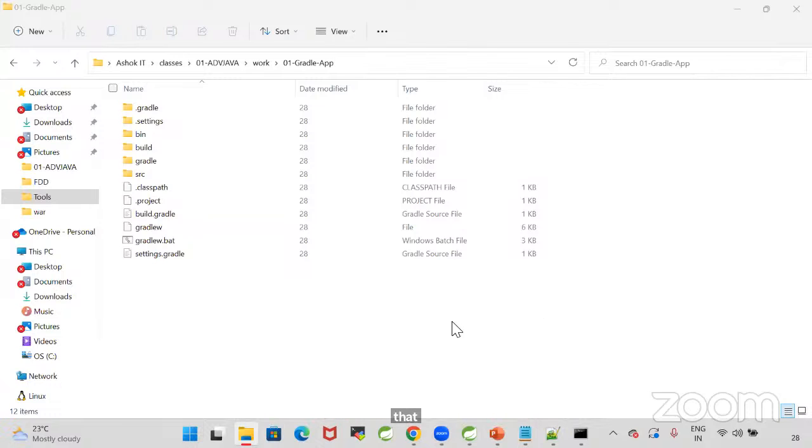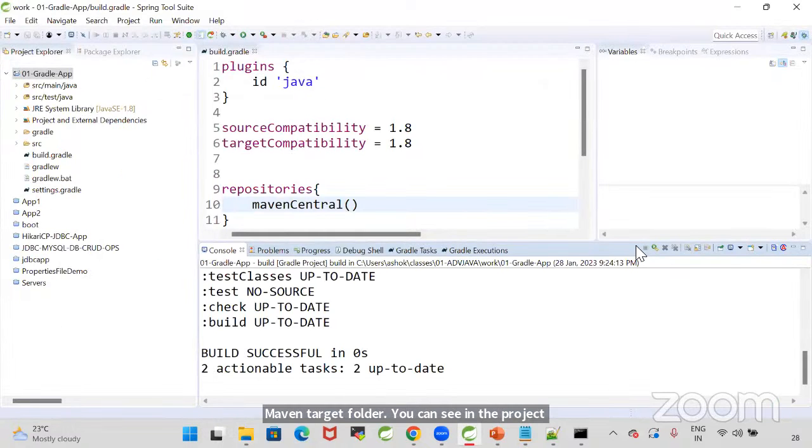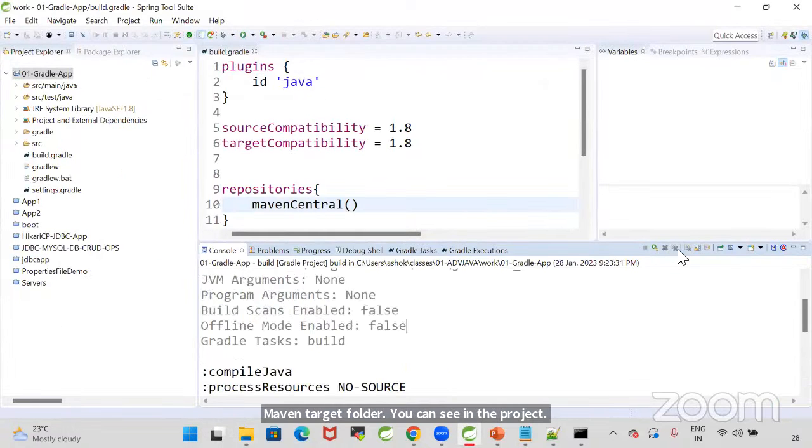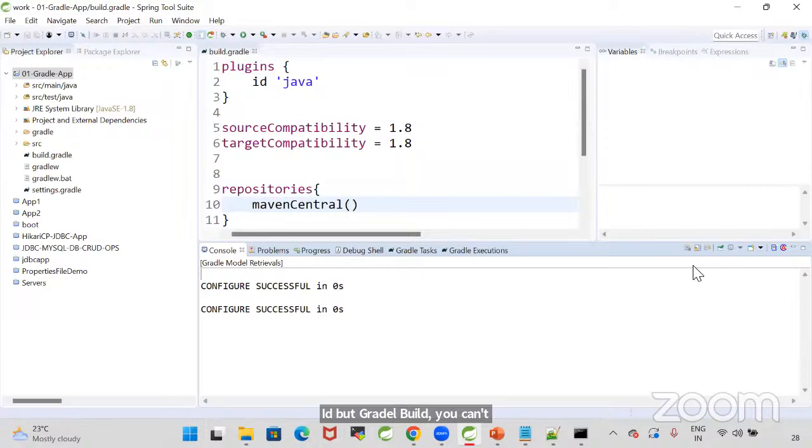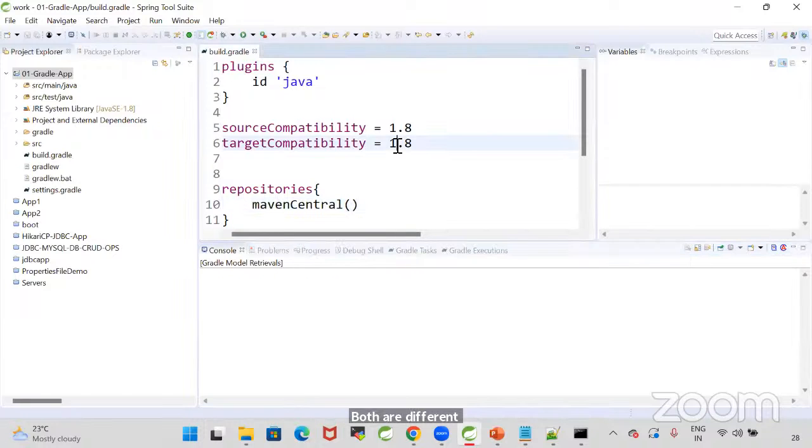Maven target folder you can see in the project IDE, but Gradle build you can't see. Both are not the same. Both are different tools, right? Maven will have a target folder, Gradle will have a build folder.